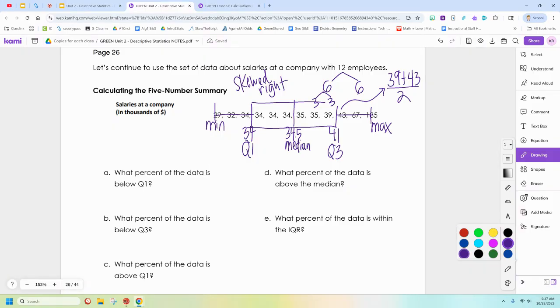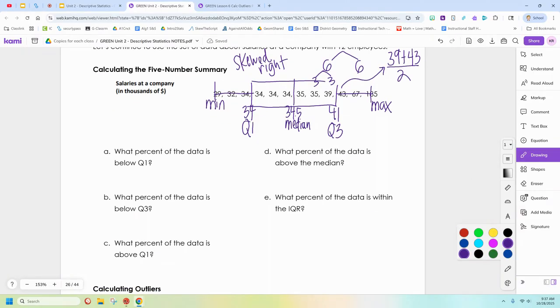All right, so knowing that there is 25% in each part of the box, here we go. Let's speed answer these questions. What percent of data is less than Q1? 25%. Are you with me? Yeah, 25% each section. What percent of data is below Q3? 1, 2, 3. So 75%. Woo!